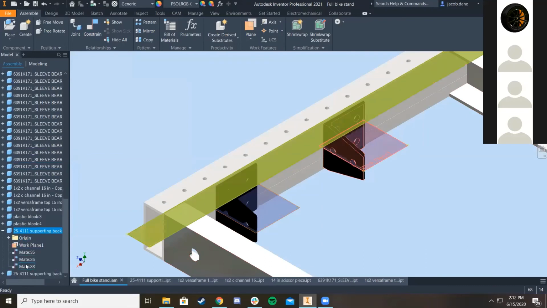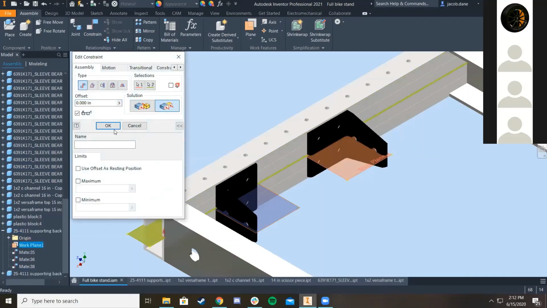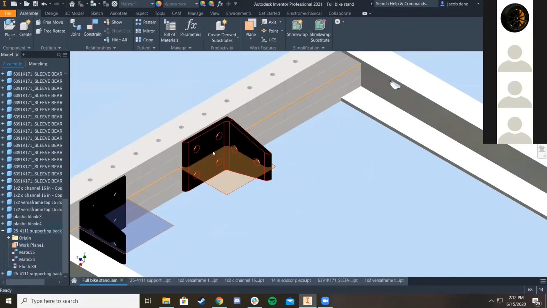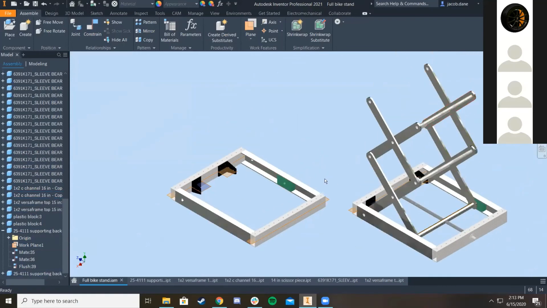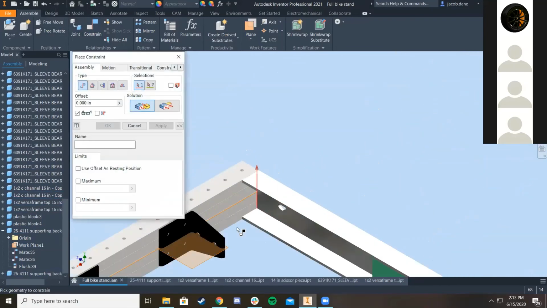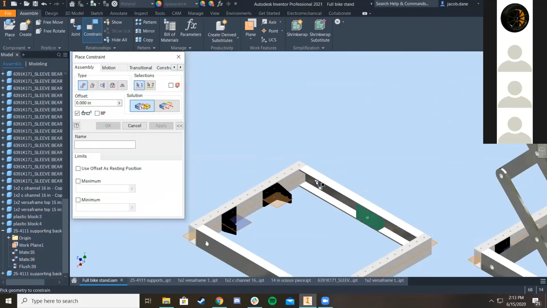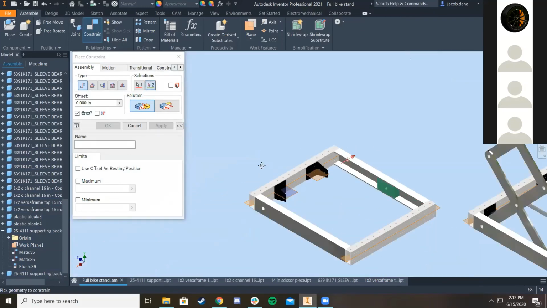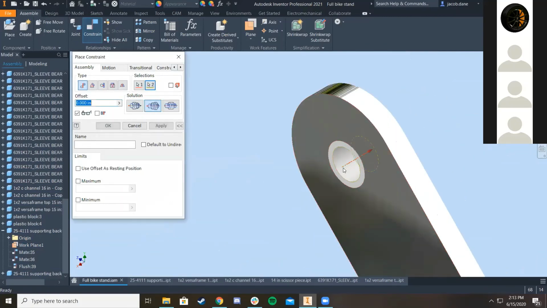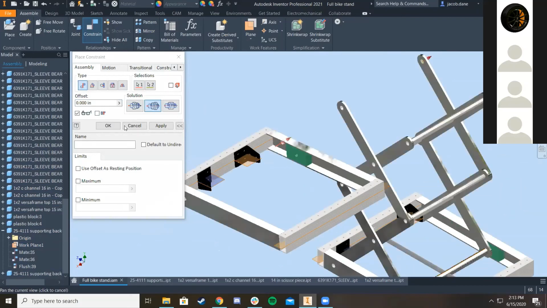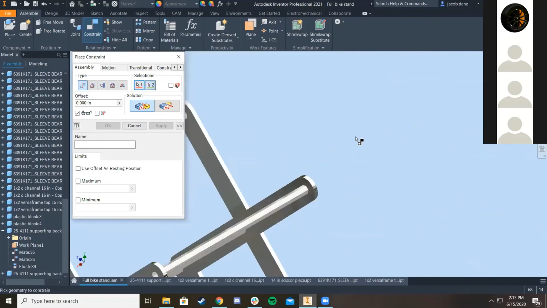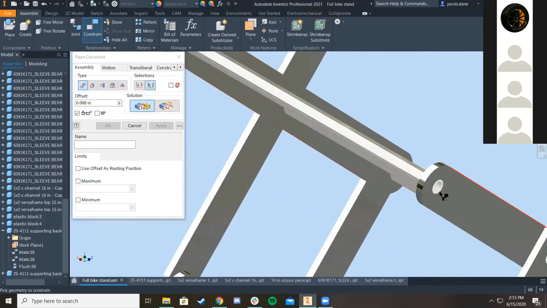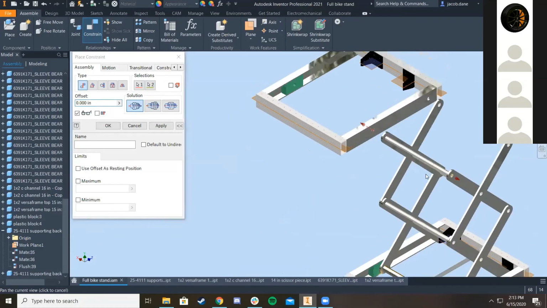And get that one. Yeah, okay, this is the plane. Add that, make it flush, and then okay. Okay, now yeah, okay. Click that, constrain it onto that hole. Nice. Apply, and then that, constrain it to this hole. There we go.